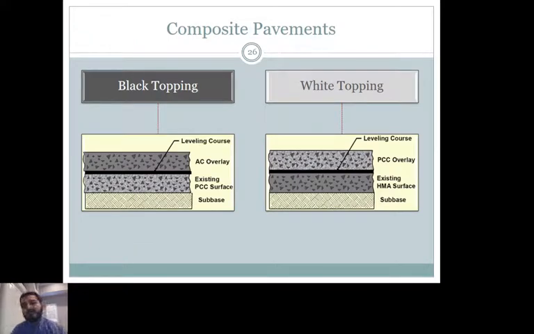I mentioned this before when I spoke about the composite pavements: we can have a black topping or a white topping. Again, black topping is typically AC on top of the existing PCC surface, or the white topping, where you can have hot mix asphalt at the bottom and then the Portland cement concrete on the top.